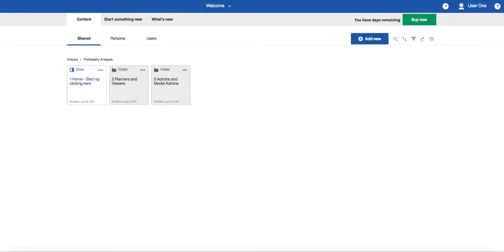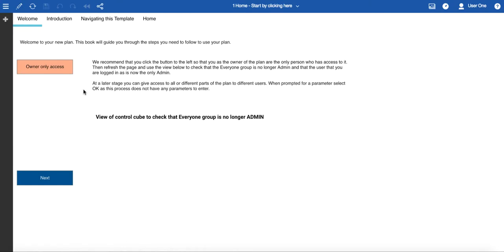After you have deployed a template, the best place to start is the Home Start book by clicking here. We've given it an obvious name, just in case you need a helping nudge. Inside this book, you will find a welcome page with instruction on how to secure the plan so that you are the only person who has access to it.